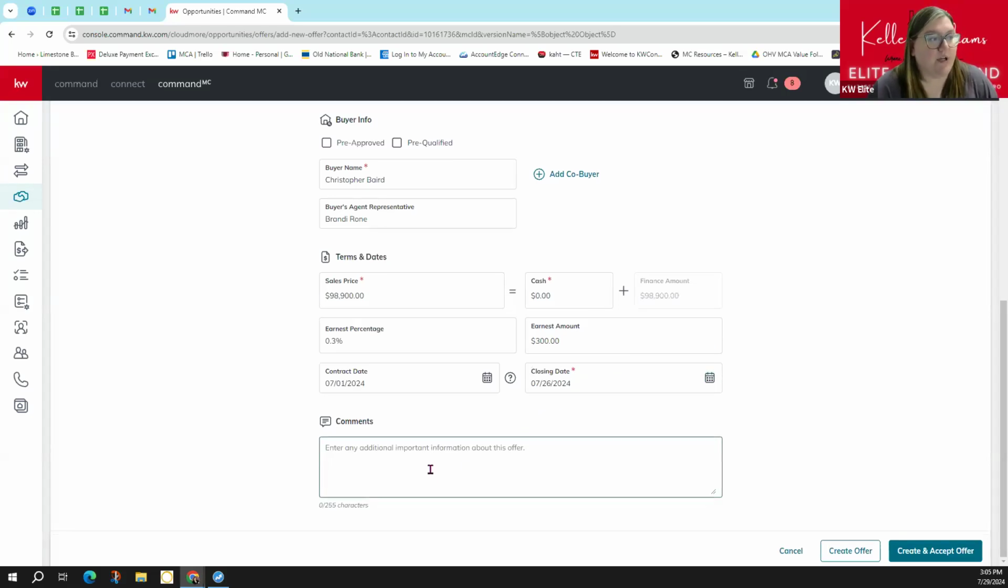From there, you can put in any kind of comments or any kind of feedback you get from the client, and all of that would be pertinent information for you. If this was just our first offer, we don't know if this is what we're going to go with or not, we could just do create offer. But since we know that this is the only offer that's going to stick and this is where we're going to end up at, we can go ahead and do create and accept offer.